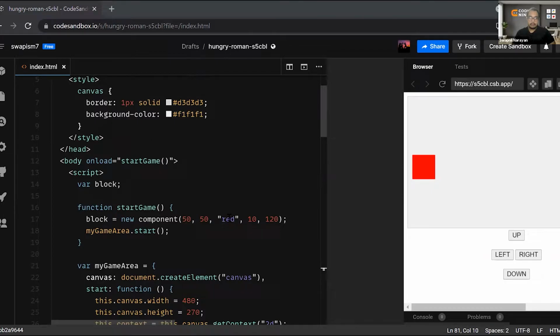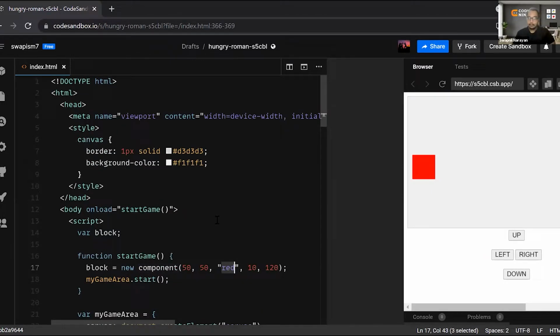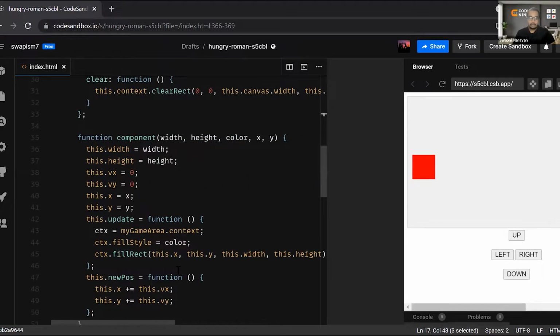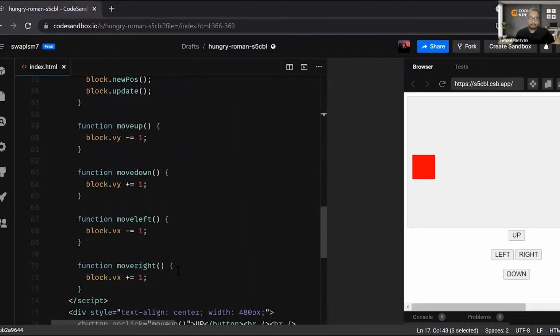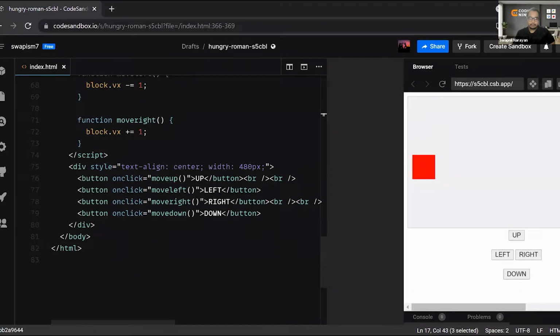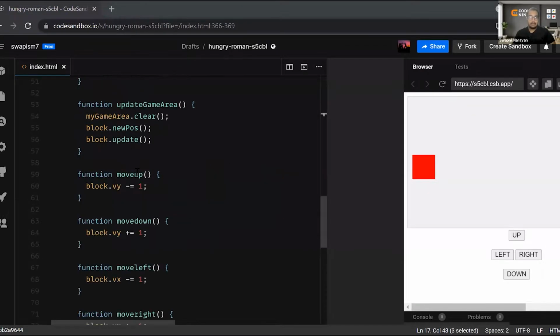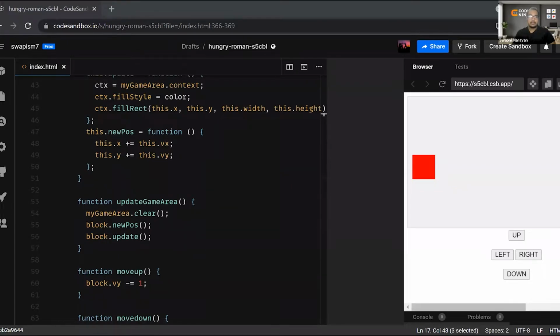This is the block. You can make it whichever color you want. Any doubt, guys? Now we will be making obstacles for the game. How are we going to make the obstacle? Can anyone tell me how I will make the obstacle?